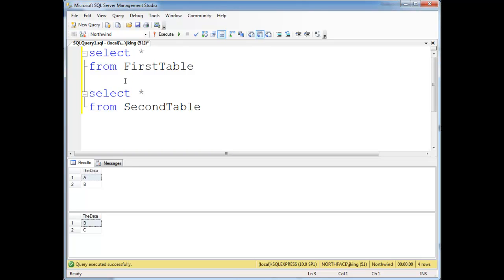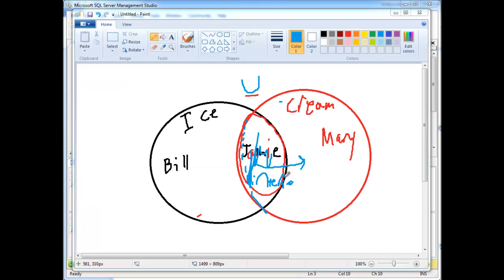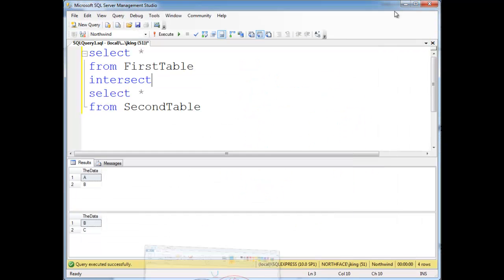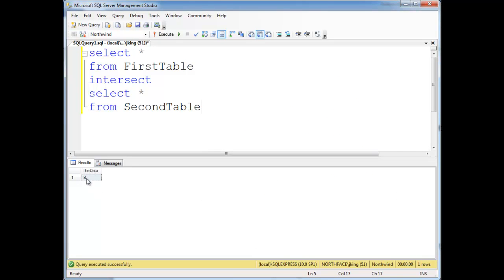Okay, now going back to our original set here, I'm going to say except. Actually, before we do that, let's do intersect. Intersect's a little easier. So the intersection of these two sets, well, here's A and here's C. B is the only thing that's in common. It's the only place where these two overlap right here in the middle. So when I take the intersection, all I get is B. Now I could say intersect all again.